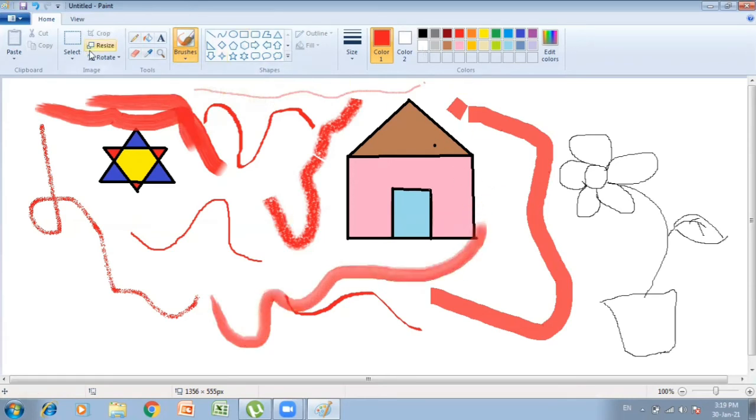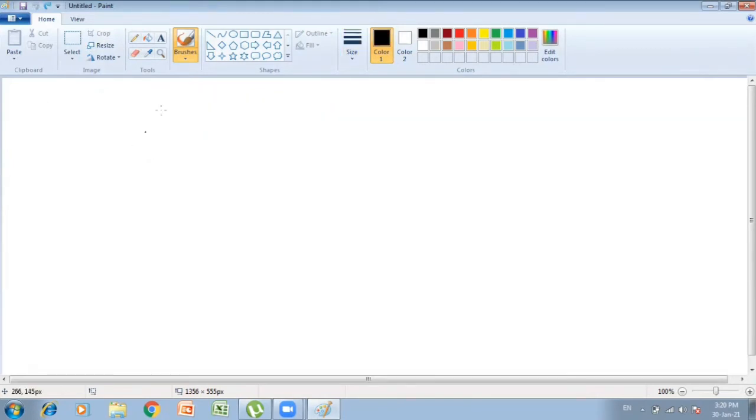So children, if you have to use different styles of the line that you are drawing, then you can select from this brushes option. If you wish, you can change the color or you can change the size of the selected brush also. So children, the next one we will see is how the curve tool works.